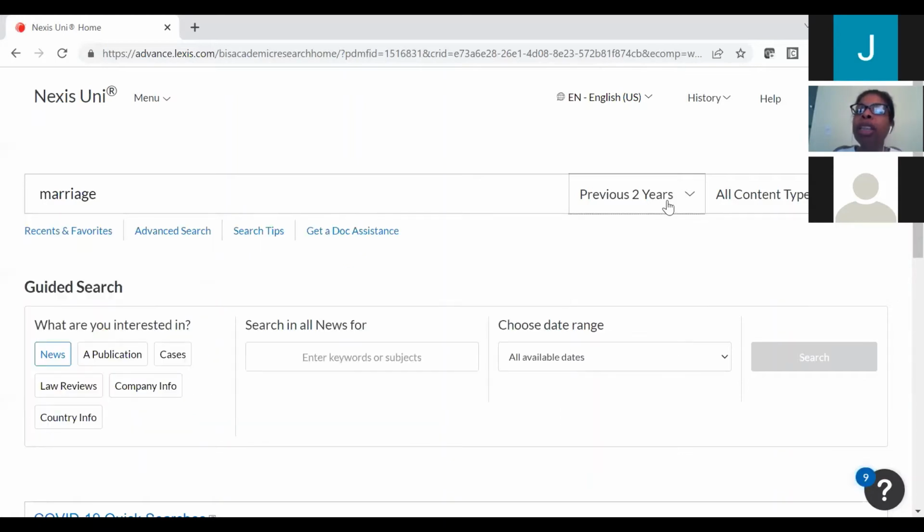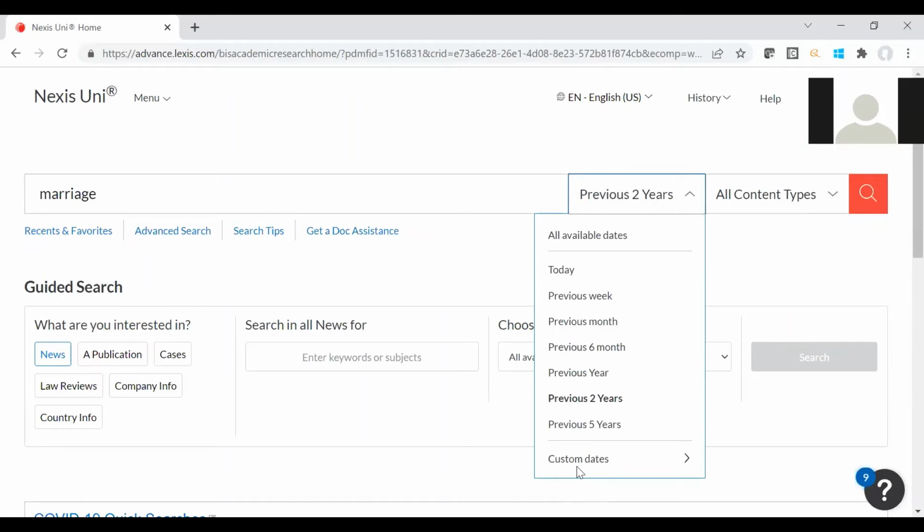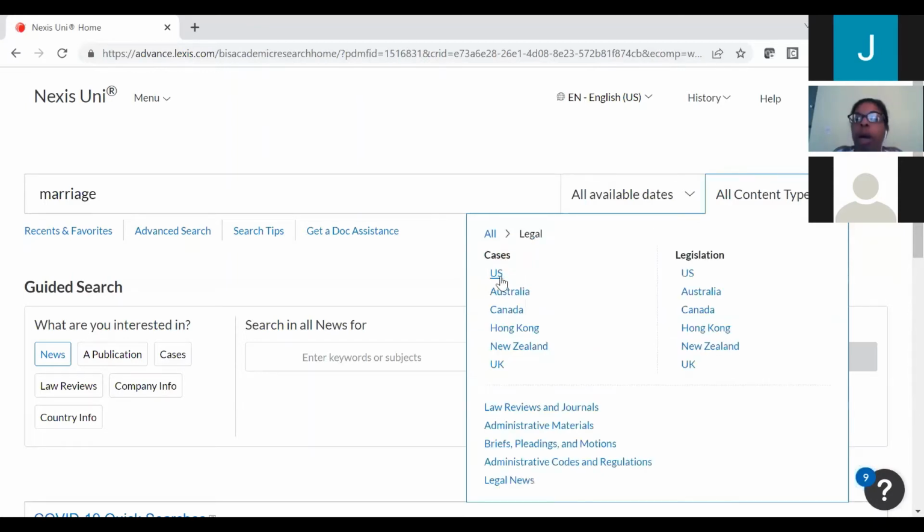I just want you to be aware that the date default for the product is previous 2 years. I can do all available dates. We provide you with some date ranges, and then you can customize your own date. I'm going to do all available dates. The default for searching is all content types. However, you may specify a content type, and that's what I'm going to do. I'm going to specify legal, but more importantly, I want to search legislation and statutes.